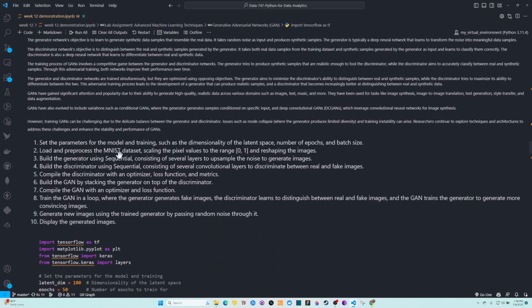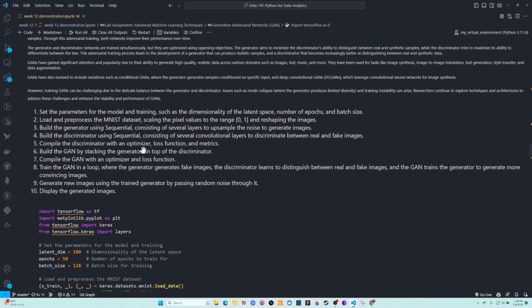We're going to pre-process the MNIST data set. We're going to set the generator up and build a discriminator. So in this case, we'll build a generator and we'll build a discriminator. We'll compile the discriminator with an optimizer, a loss function, and metrics. We'll build the GAN by stacking the generator on top of the discriminator, and we'll compile the GAN with an optimizer and a loss function.